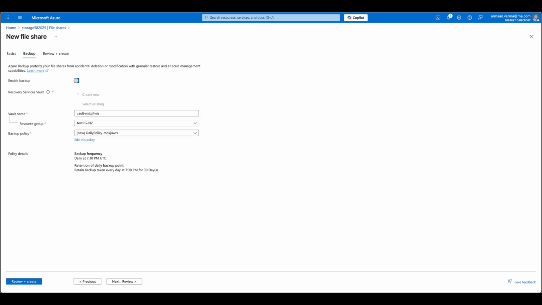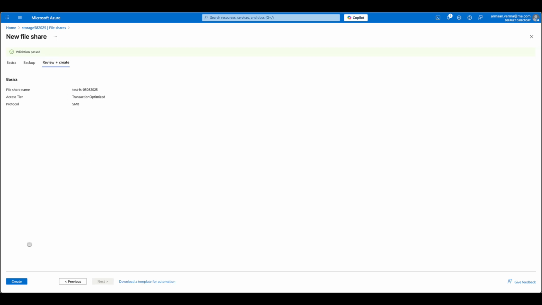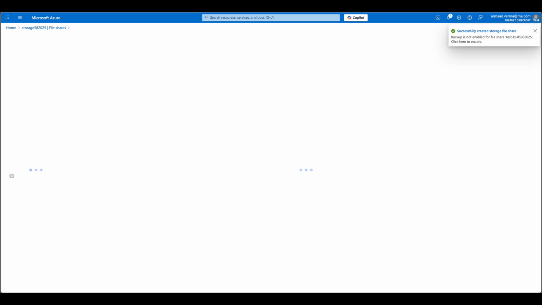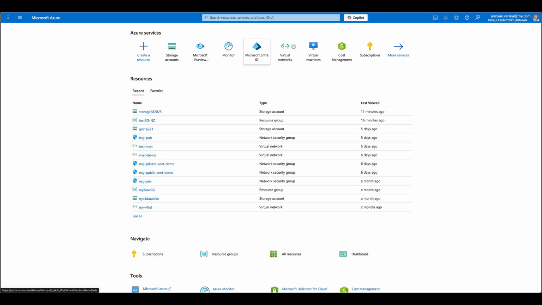Backup, we don't need it. If you want, users can create a backup. I'll simply click on review and create, and create it. While the file share is being created, I will also create a Linux and a Windows machine on the portal so that I can demonstrate how the file share works.